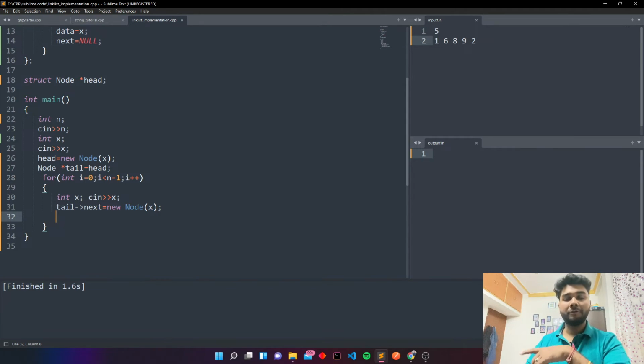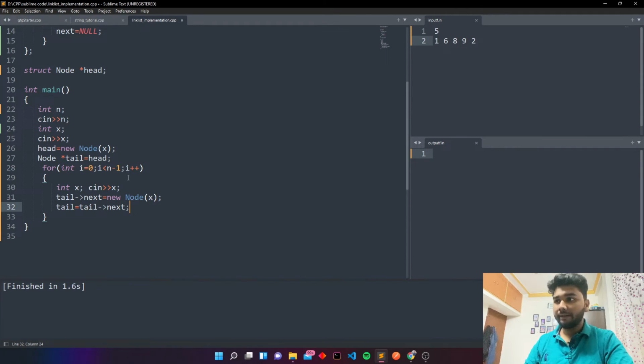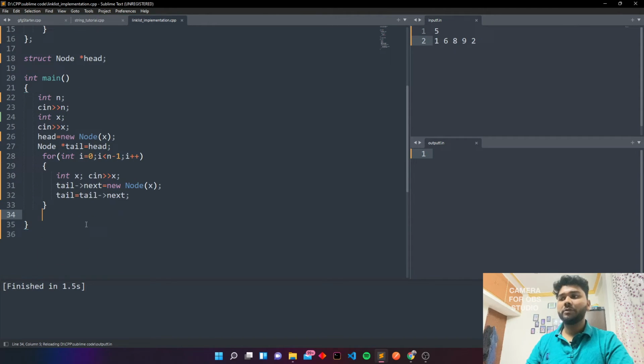Now we will grow from one node to another node, because I have completed the work on the first node, and I also have the address of the head node. I have not disturbed the head node, you can see. Now tail is equal to tail next. So now I am done with everything, and the list is created. Let's run the code, and you will see there is no error.